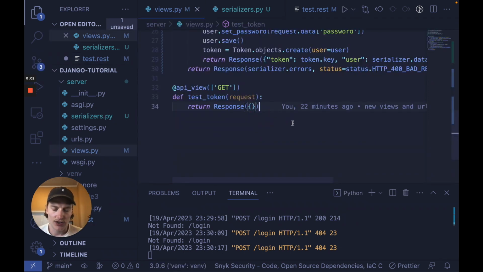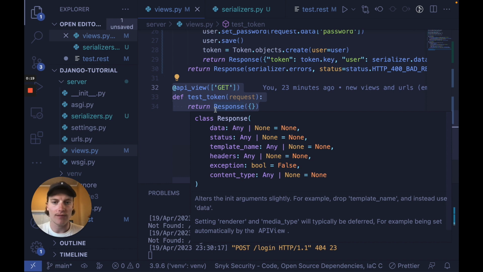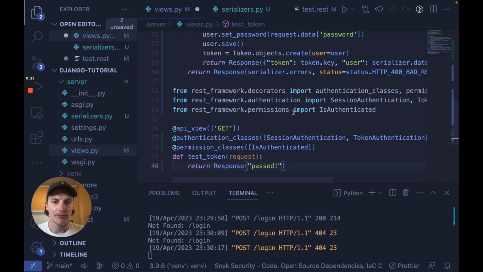So to complete this tutorial, we want to be able to take an auth token passed in a request and retrieve the respective user and make sure that they're authenticated. And that's what we're going to do with this test token API right here. Now, what I'm going to do is show you a few imports and a few decorators that we'll need, and then what they allow us to do.